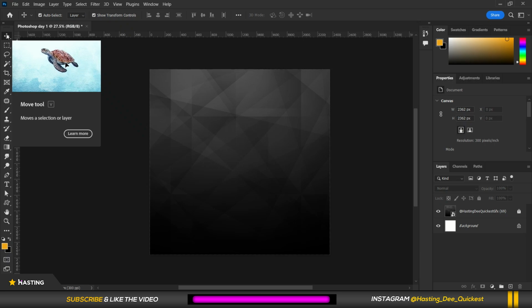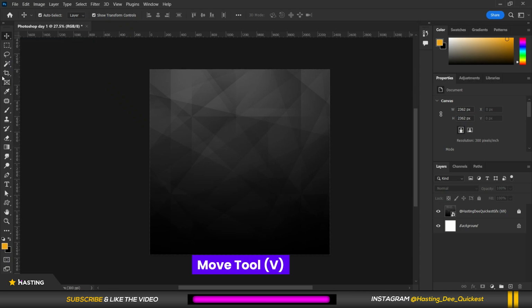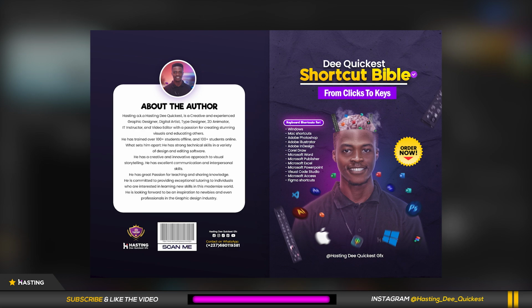So the move tool, the shortcut is press V on your keyboard and it's going to automatically select the move tool. For example, let me select another tool, and I press V on my keyboard. You can see it automatically selects the move tool. That's why I say that shortcuts make your life easier and make you work faster.